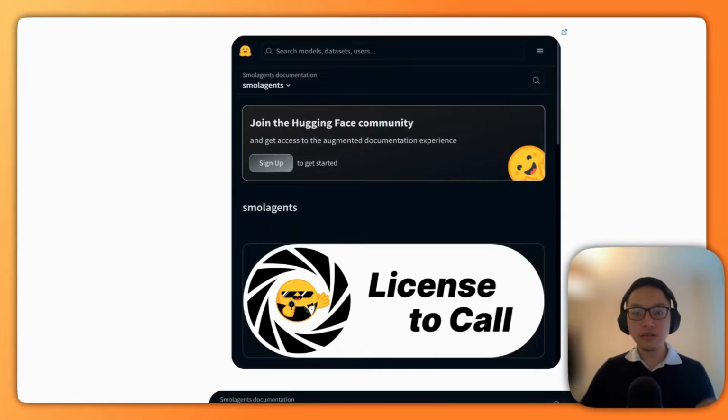So today I'm going to be looking at the HuggingFace framework, which is called SmolAgents. And this is a really playful logo that they have. I like it, where there's that 007 theme going on about a license to call. So license to call APIs and tools.